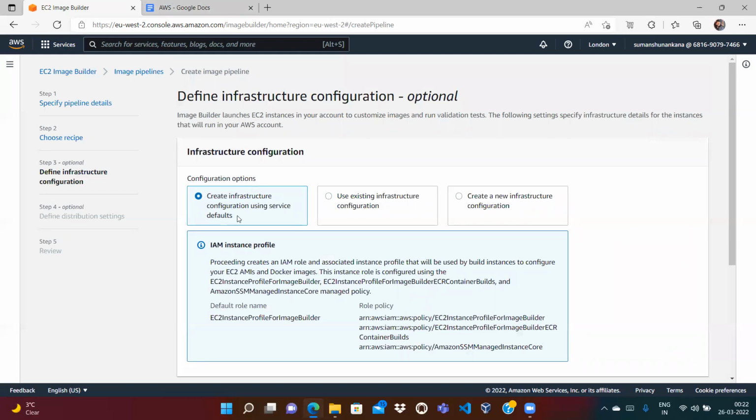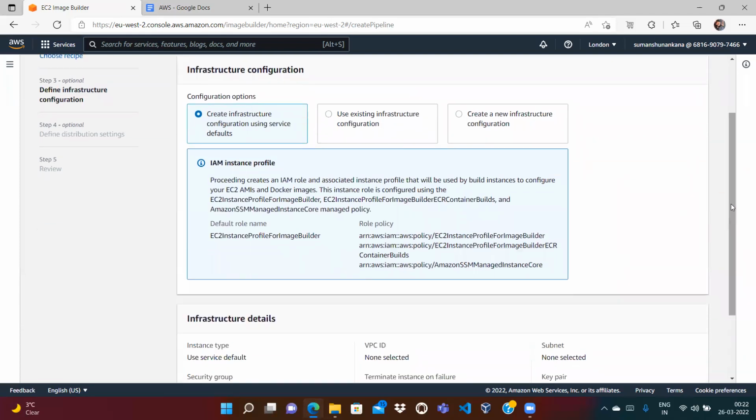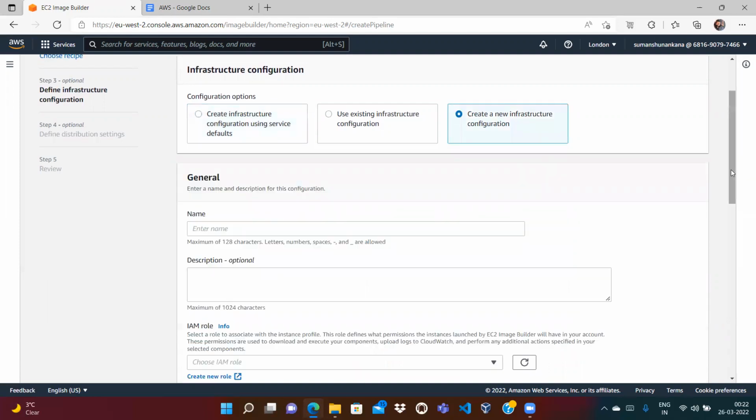Otherwise, we have the option to use the default infrastructure. If we use the default infrastructure, it will spin up a virtual machine with maybe high CPU, and we have to pay the charges. Right, so that's why we will create our new infrastructure configuration. If you click on the new infrastructure configuration, we have to give the name. Okay, my first infra. That's okay.